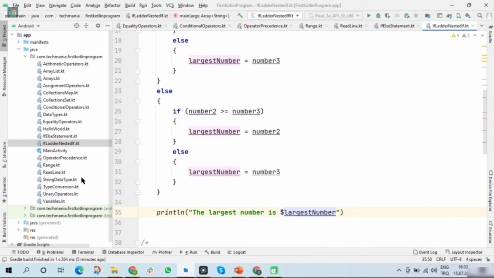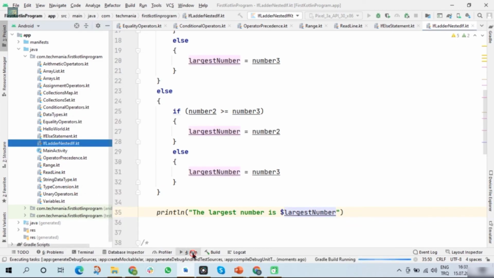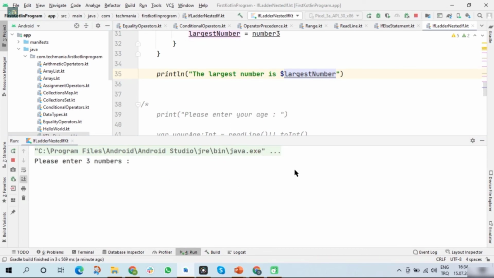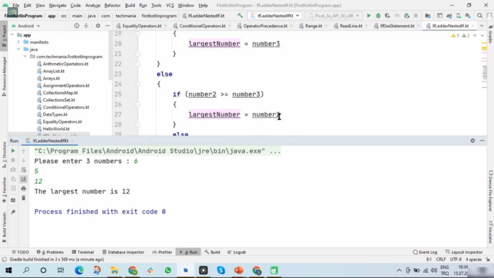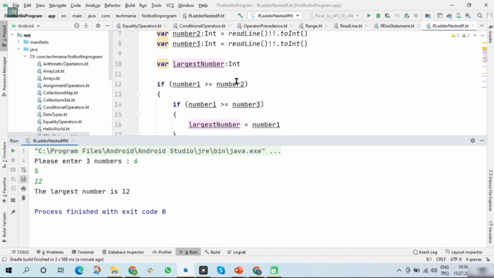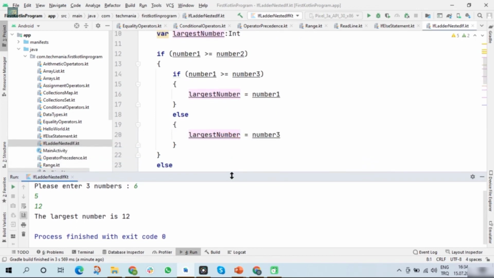Okay, you ready to run the code? So in the console screen, we'll enter 6, 5, and 12. So the program will check the outer if first. 6 is greater than 5. The condition is true, so the outer if gets executed. In the outer if, the program checks the inner if. 6 is less than 12. The condition is false, so the inner if is not executed, and the else statement gets executed. And 12 is printed as the largest number.